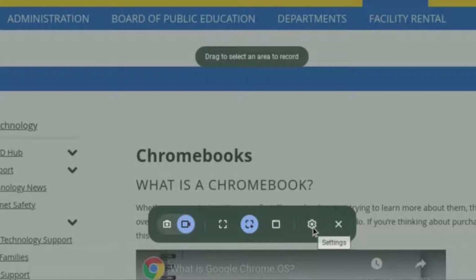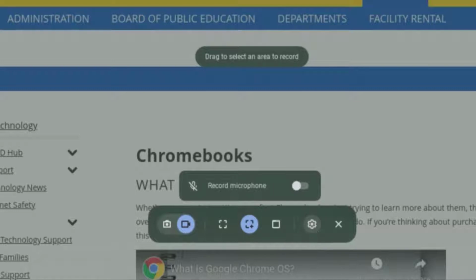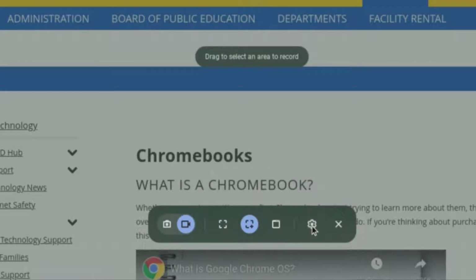The next thing you're going to want to do is go over to the gear because we want to make sure this is set up properly. So I'm going to click on the gear. And it's going to ask me, do you want to record with your microphone? Now, if you're only recording something just to show students something that does not have any need for you to do a voiceover, then you're going to need to leave that off. But most likely, you're going to want to record that microphone. So go ahead and toggle that on. Then click your gear to get rid of that.